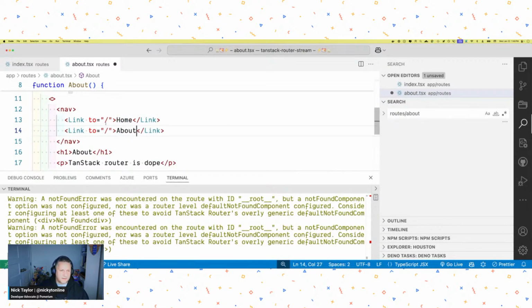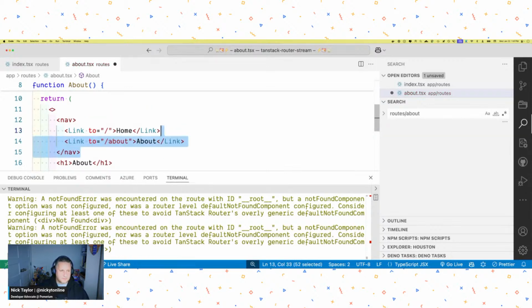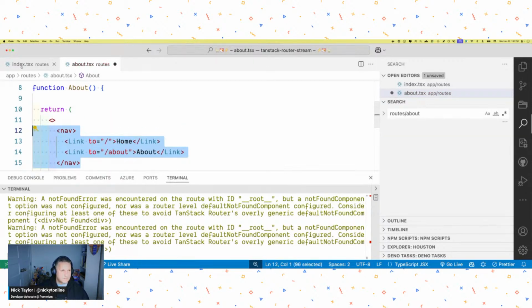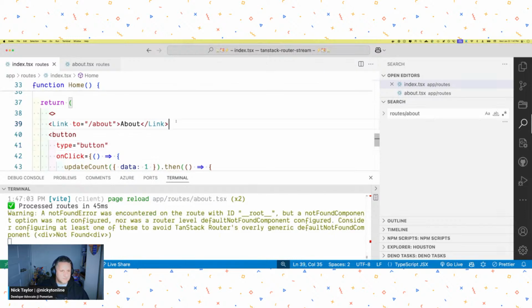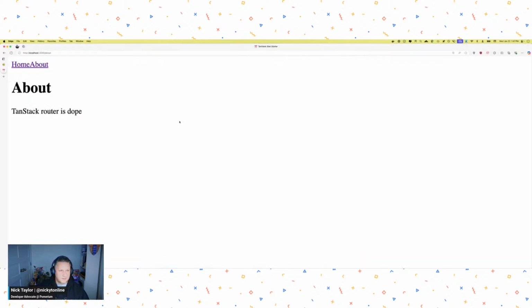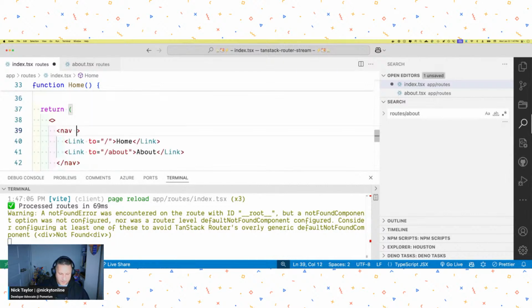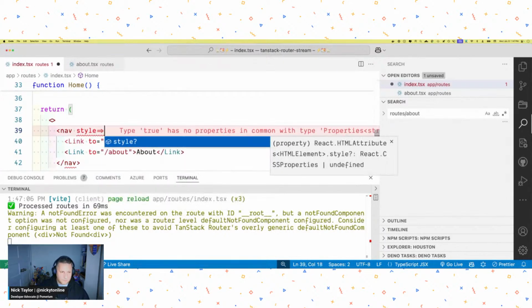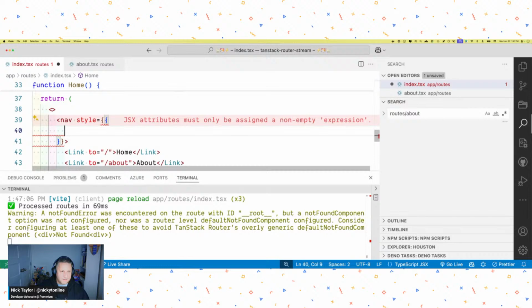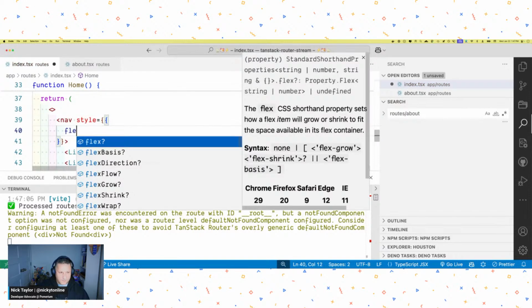Now I'm duplicating this for now, but that's all good. And let's just copy this. Let's go to index and let's do the same thing over here. All right, cool. I should have put some spacing. So I don't have Tailwind installed, but let's just go old school style. And let's just do flex.